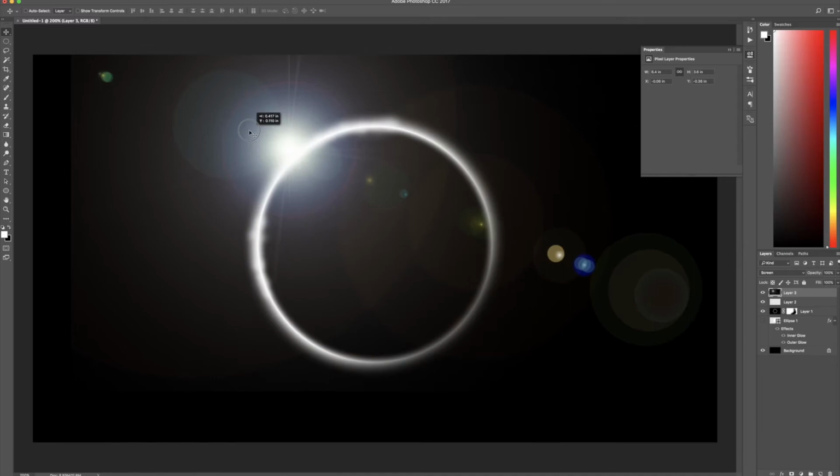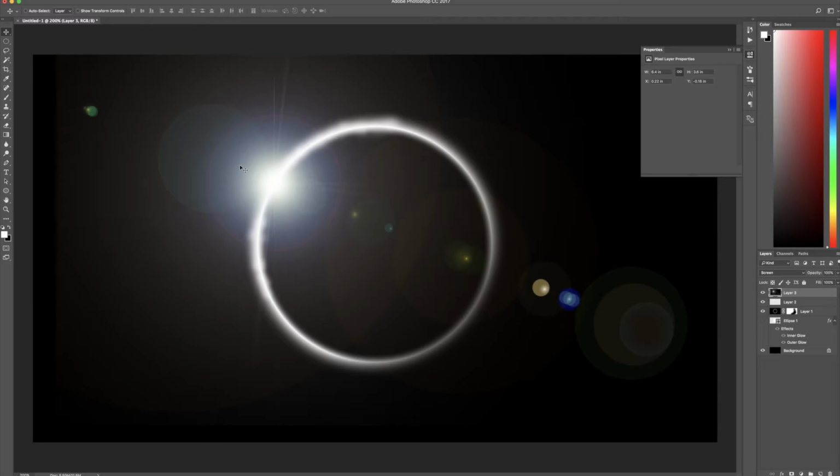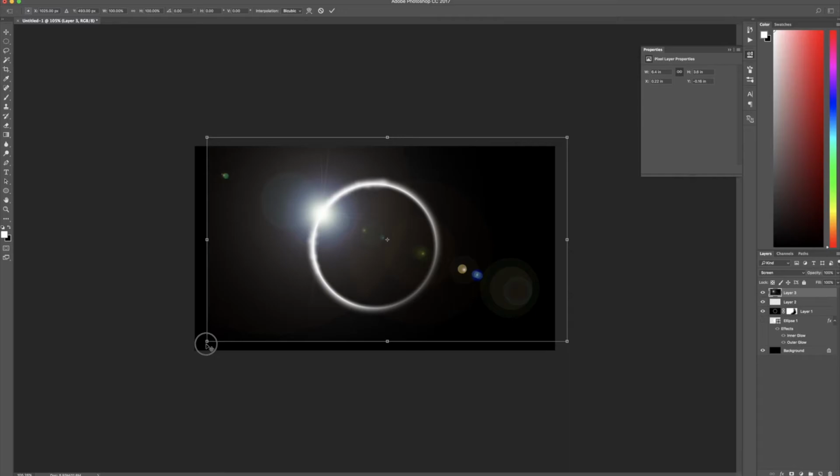Now for my particular image, you might not like it, but for mine, I'm going to make my sun flare a little bit larger actually. So I'm going to hit Command or Control T to get the transform. And I'm going to make it fairly large to go off of the canvas here, just like that.